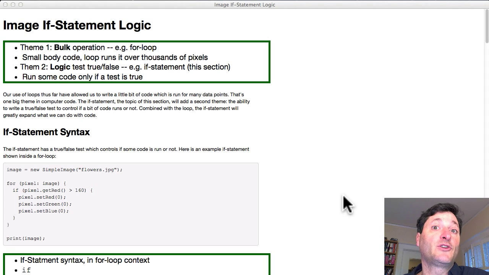So one theme in computers is this idea of bulk operation. We have this right now with the for loop. You can write a little bit of code, and the computer takes care of running that code thousands or millions of times across some big data set. Another theme is this idea of logic or selectivity.